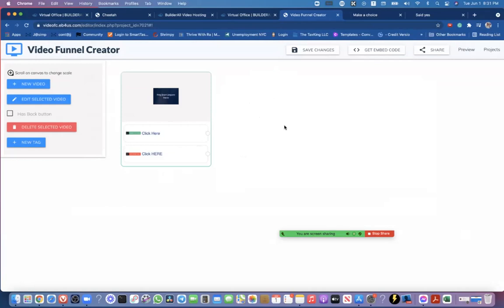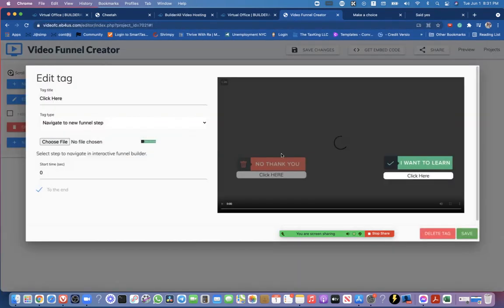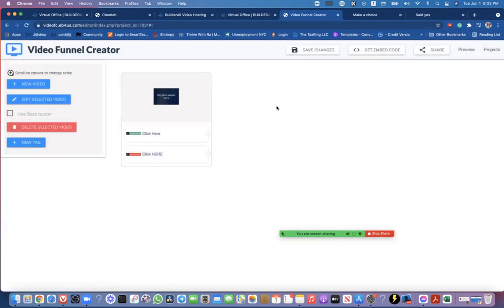But remember how on the video hosting version of it, it opens up a new tab. So what's good about this is that it doesn't open a new tab. It literally keeps them in there. So they're in an actual funnel and they don't go to a different tab. Everything stays inside. It refreshes inside the actual page that they're looking at. So what I'm going to do is now add a new video.